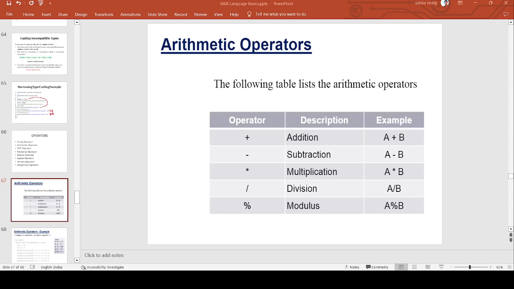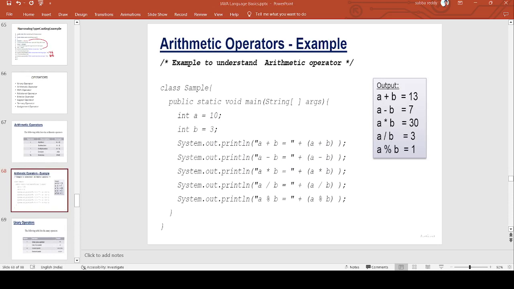Okay, I think you got some points on arithmetic operators. Basically, operators are used to perform mathematical operations. In the next slide, I will explain the arithmetic operators in a code snippet. Here, I wrote a sample code for arithmetic operators.